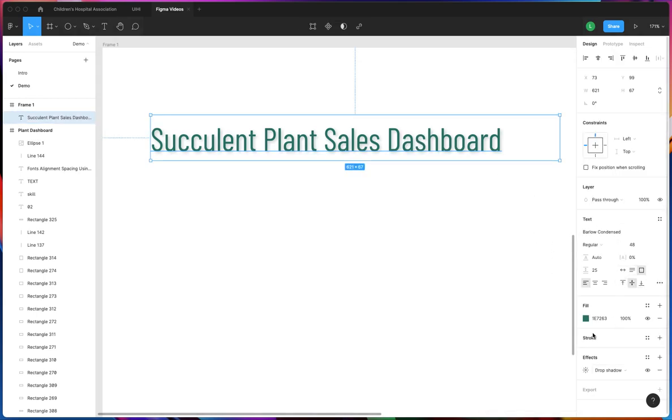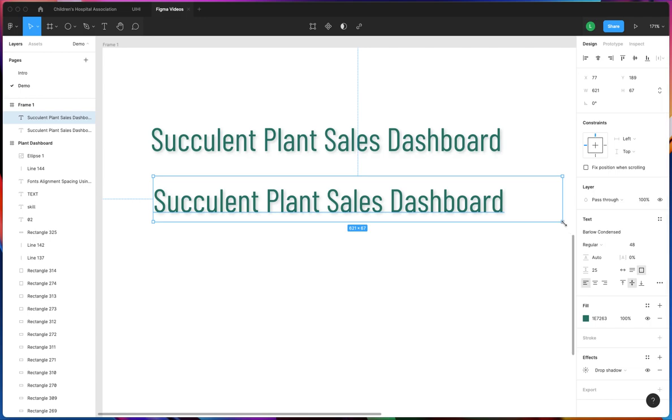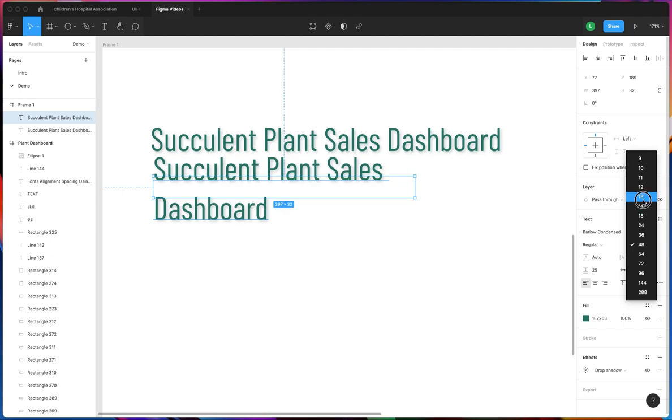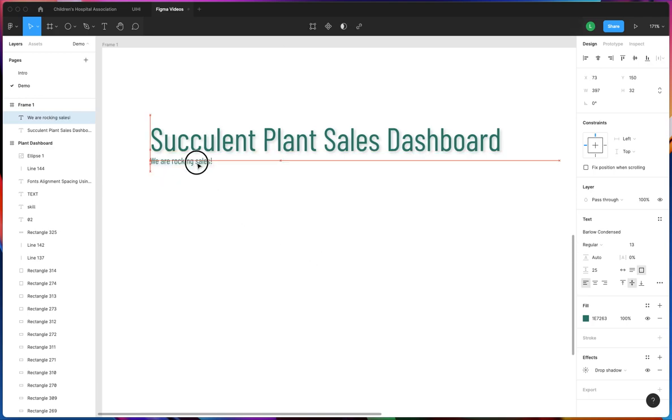Let's see, what else do I want to say about text? Oh, the other thing is certainly with all this, you can Option, Alt, drag, and duplicate these things. And let's see if I want to do like a little header. We are rocking sales. You can play with moving things around separately as text boxes.